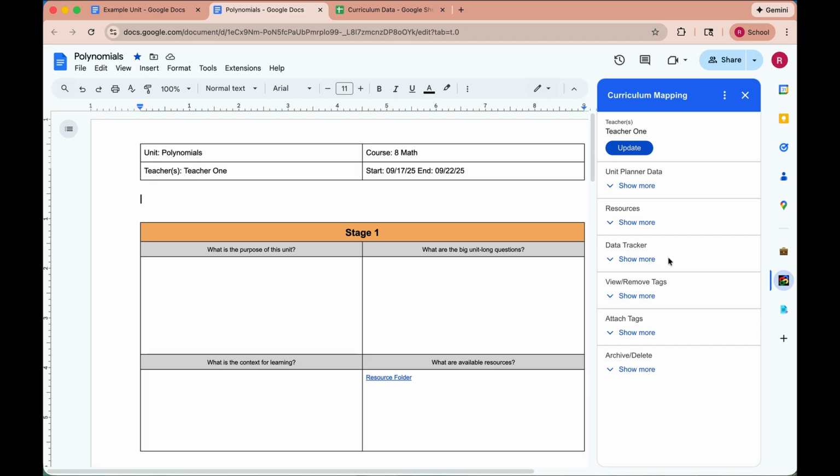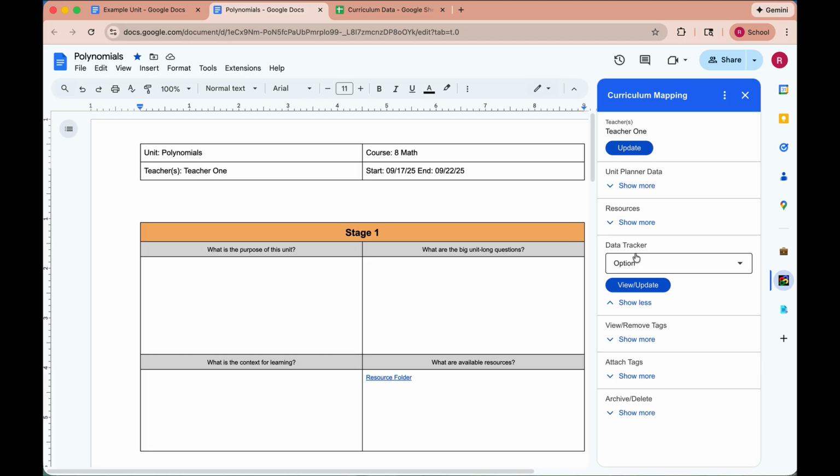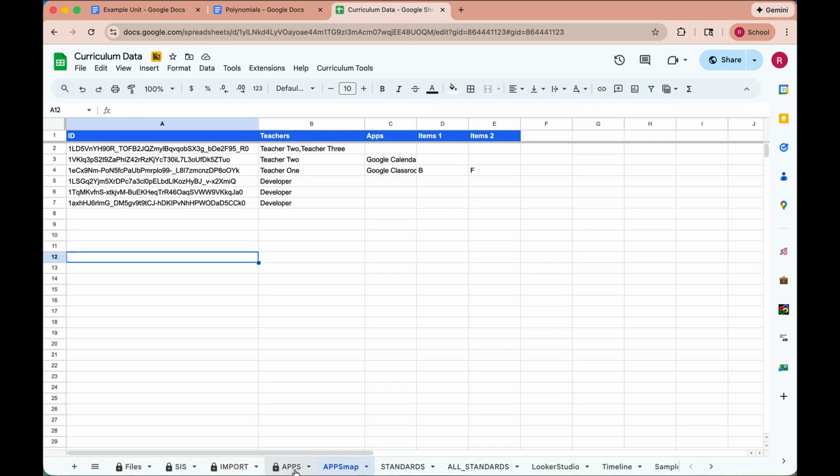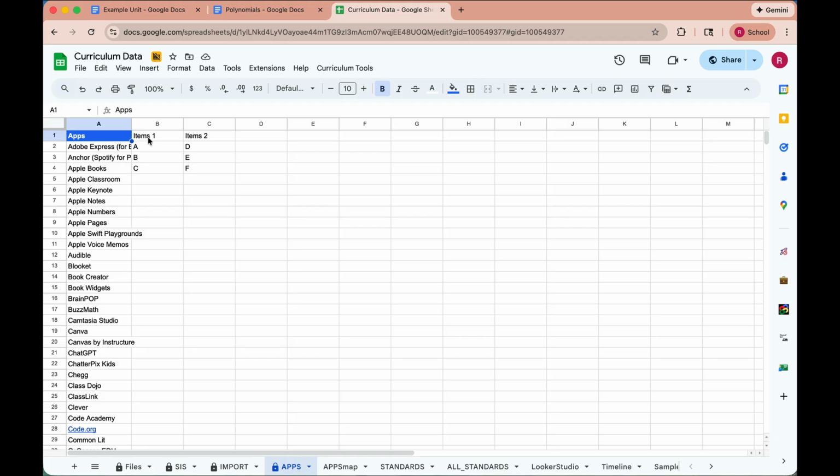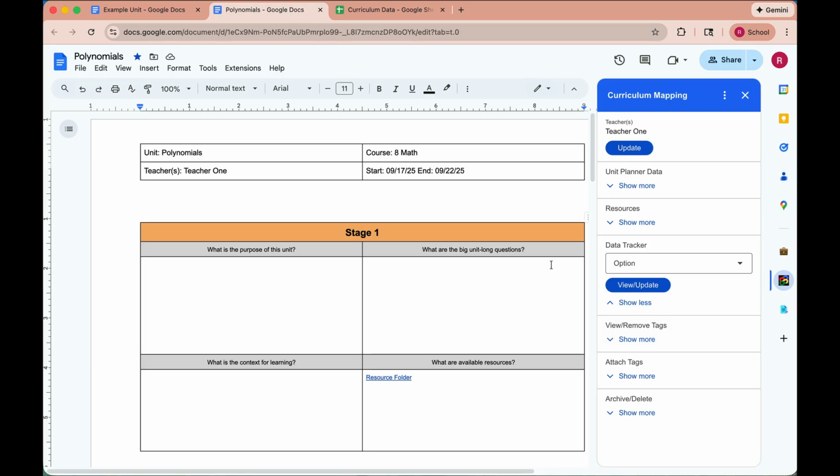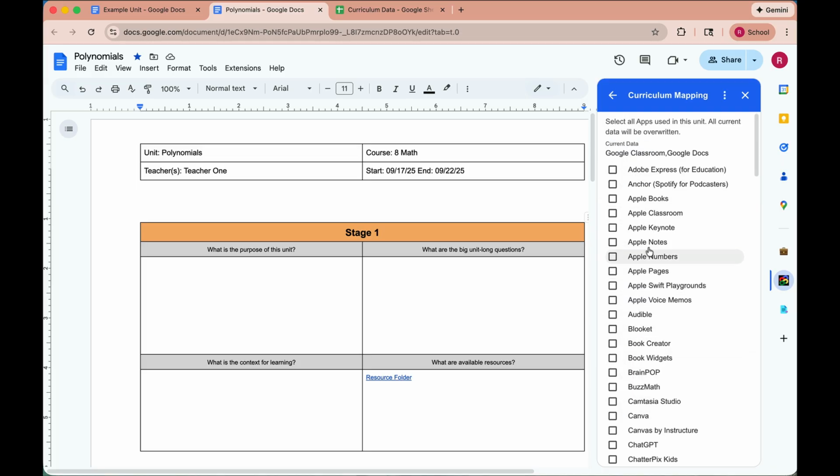So I reworked how this section works, and now it's simply just going to track whatever category you define in the apps tab, right? So I have here apps, items 1, items 2. And again, you can just extend this as far as you need to create drop-down lists of these items in your add-on. So for example, if we want to track apps, we can still do that. And it'll give us a list of the current data that's been attached to the unit planner.